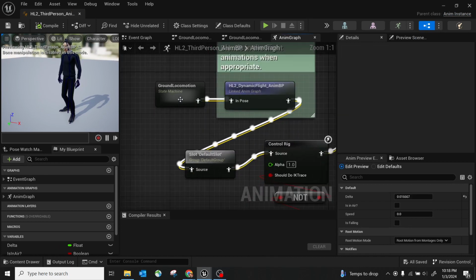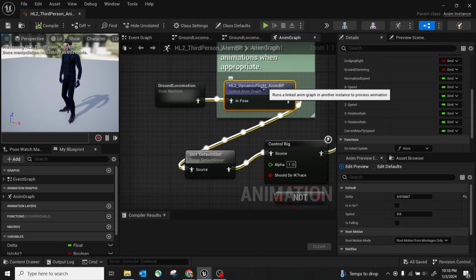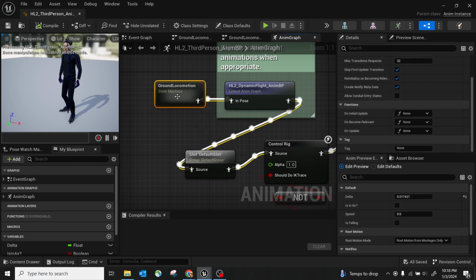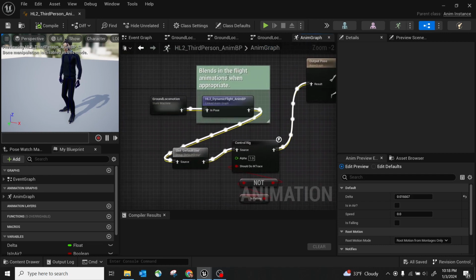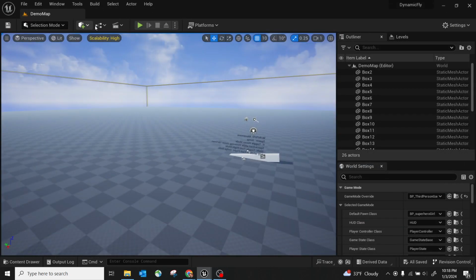Meanwhile, I still have this dynamic flight animation BP. So this one is copy paste from the plugin, and also has a state machine, which is identical to the default third person state machine. Okay, so that's basically the logic you have to do. To test, I can just simply play.